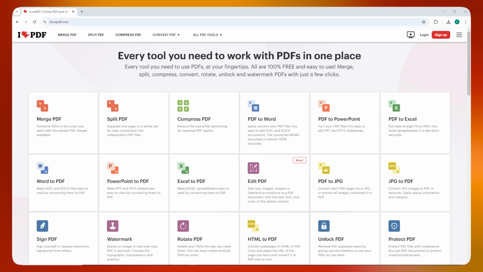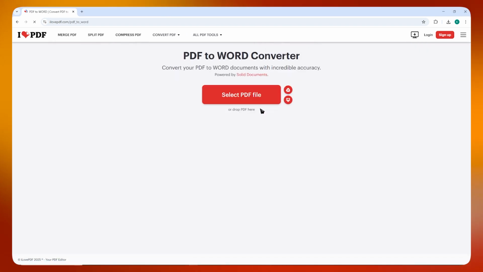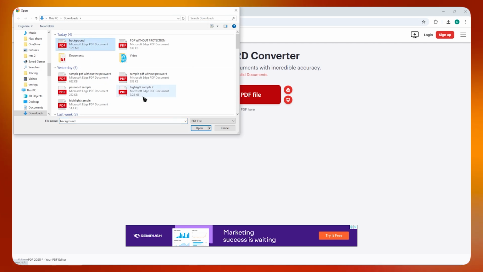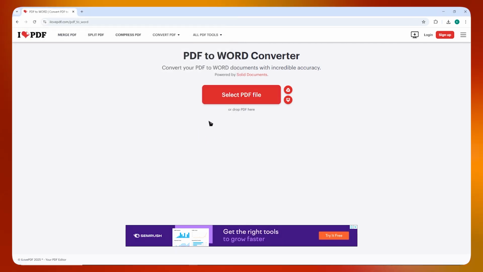So let's get started. Now here we are on ilovepdf.com, and this is where you want to go first. From here, go into the PDF to Word feature. Once you're here, click on select PDF file and simply locate the PDF file that you want to remove the background in. In my case, it's this one. So I'm going to open this.